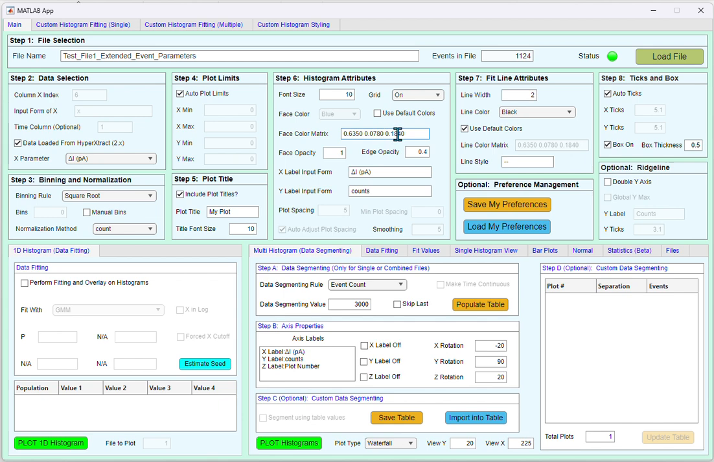This takes a 3-number input ranging from 0 to 1 corresponding to the red, green, and blue components of the color. The options plot spacing, min plot spacing, auto-adjust plot spacing, and smoothing are only applicable for ridgeline plots. We will discuss these shortly.